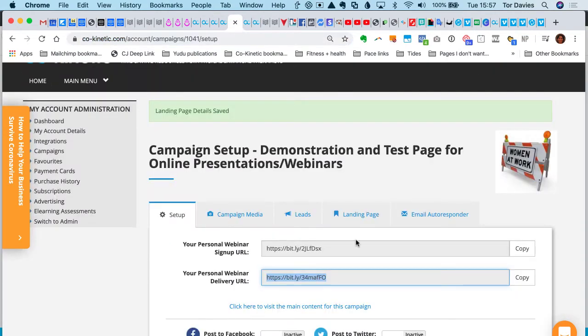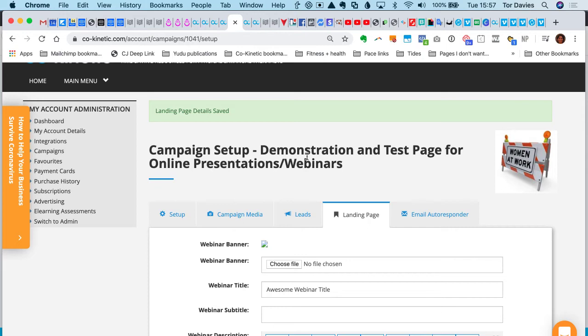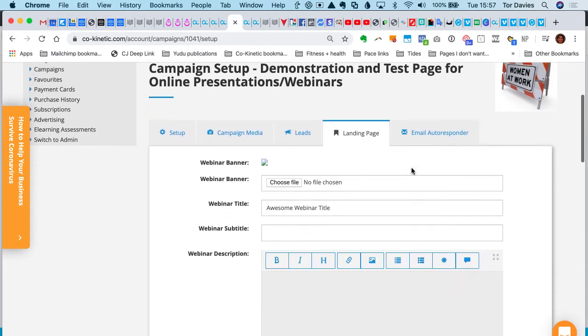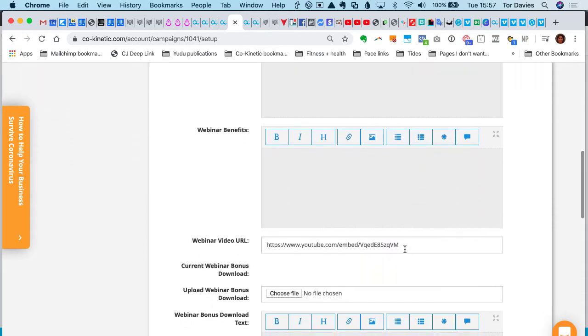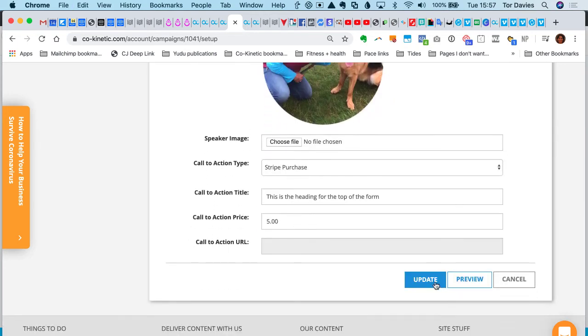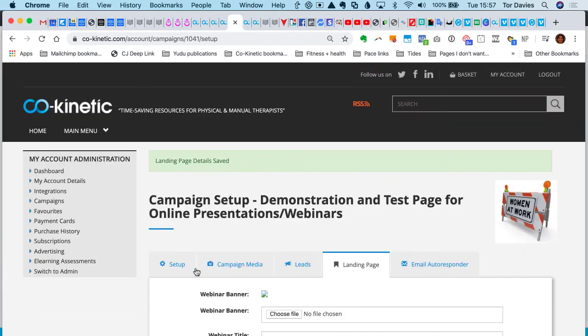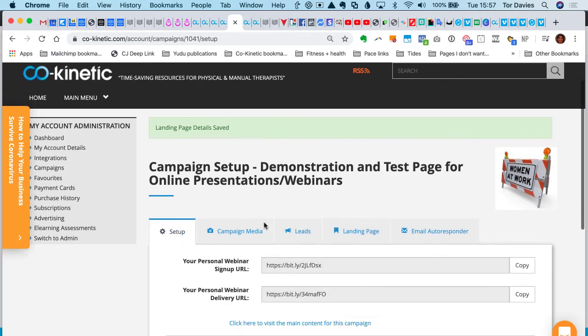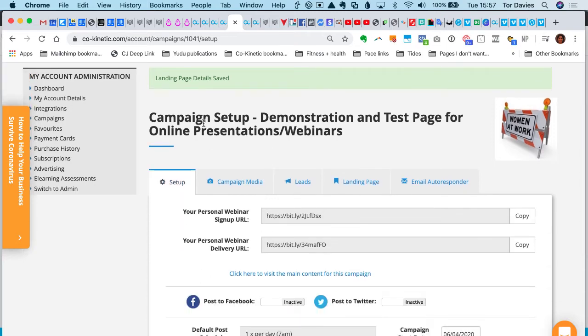I can't remember which tab I'm in. And I'm using the demonstration and test page just for the moment, just to test that this works. And I've put a YouTube one in here. I'm going to update that now with this Vimeo one. And click update. Need to click update first. And then we need to just go and check that it does actually work. So in order to do that, we need to go to the Setup tab. And obviously in the real thing, you wouldn't be using the demonstration test page. We're just trying this as a test.